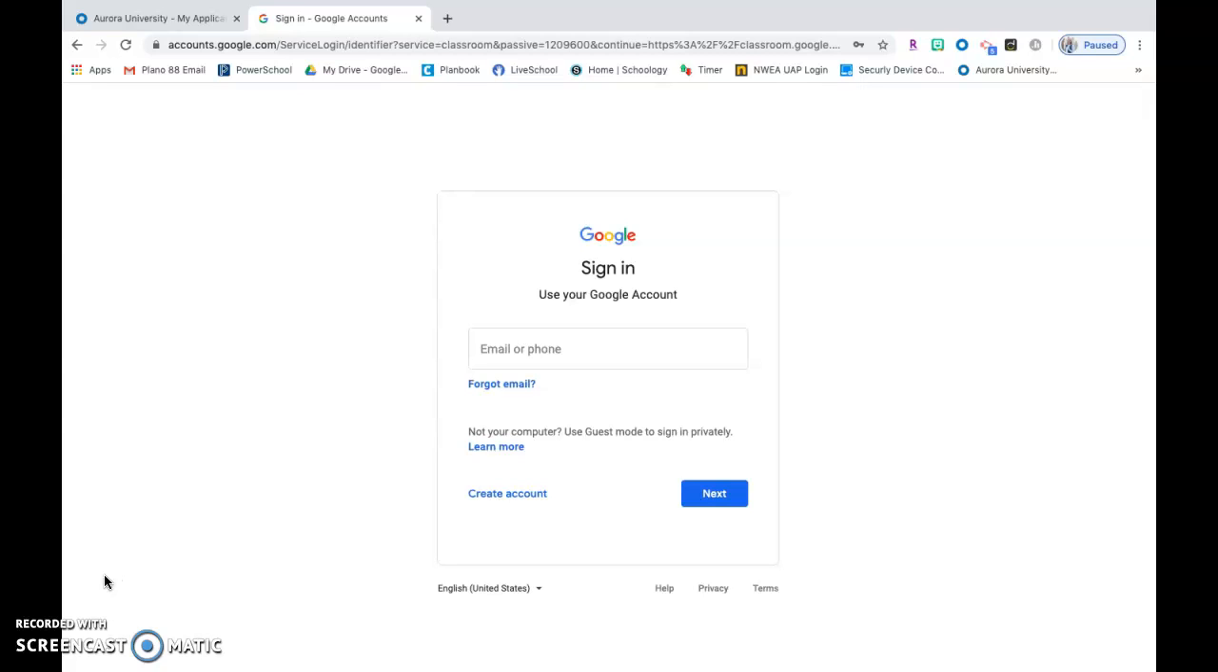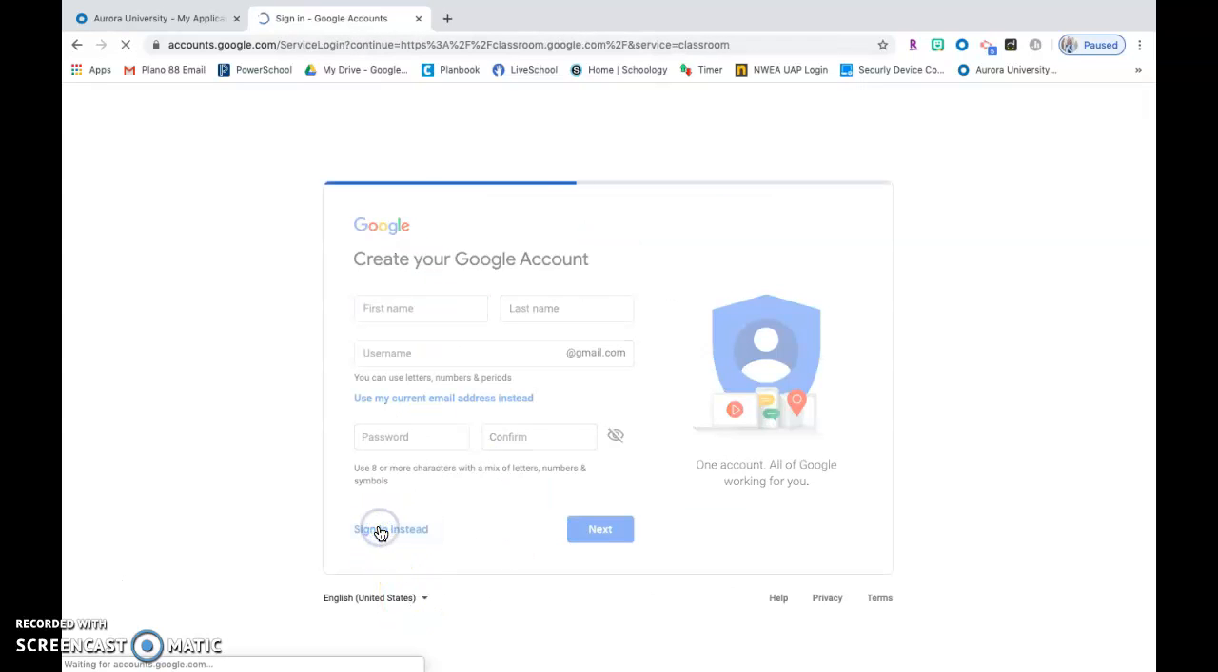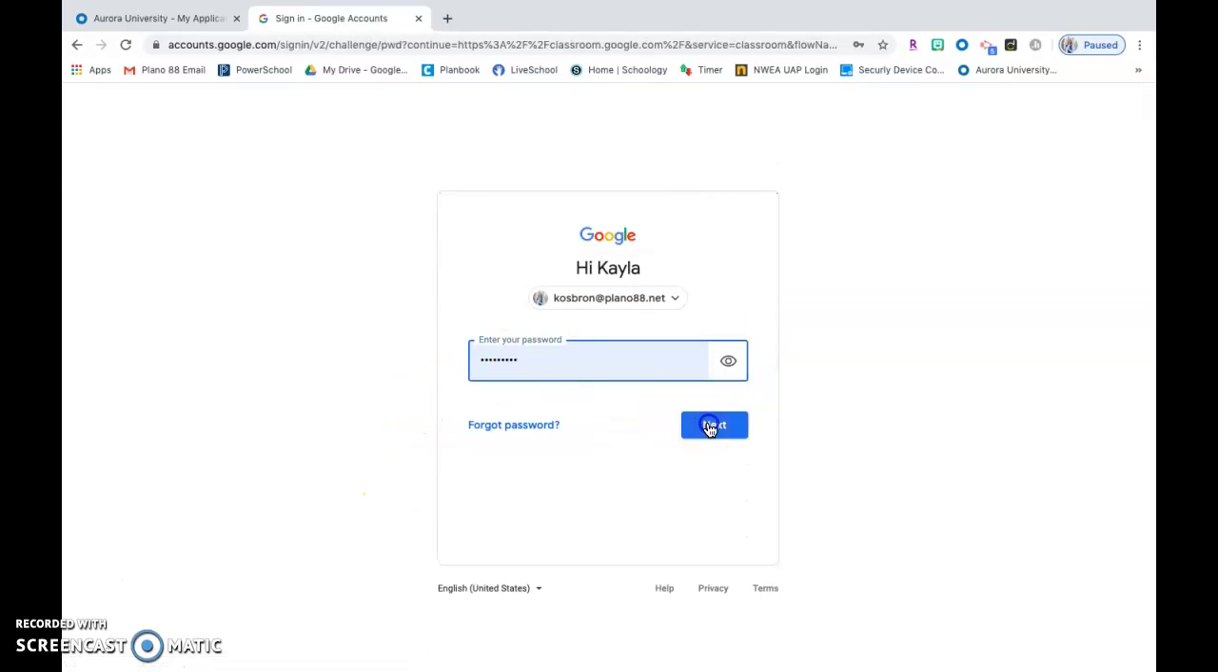So if you just go to google.com and go to sign in, if you have an existing Google account, you can sign in here. Otherwise, if you do not have an existing Google account or you want to make a separate account that you will use for your Google Classroom, you'll just click Create Account and follow the prompts. Now I already have an account, so I'm going to go ahead and sign in using my account.